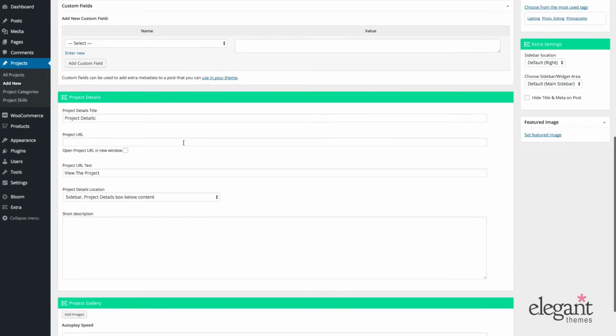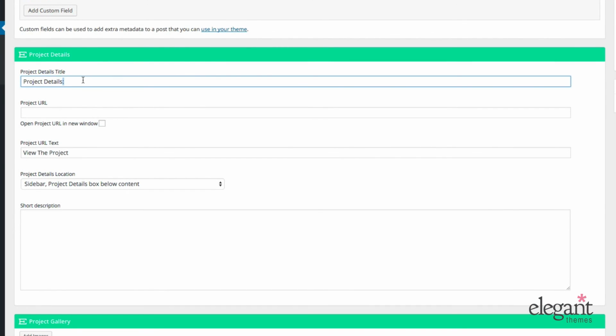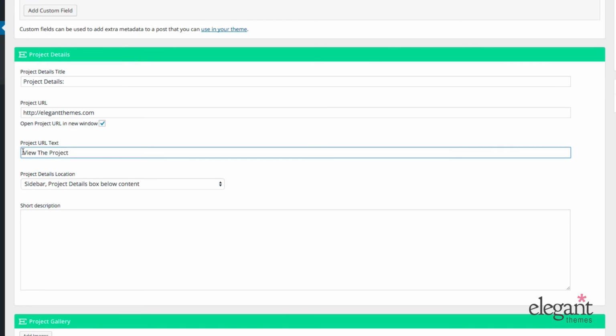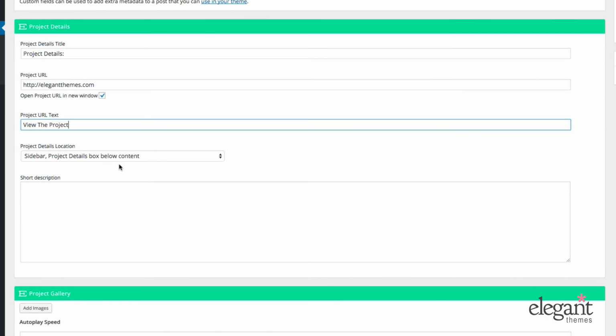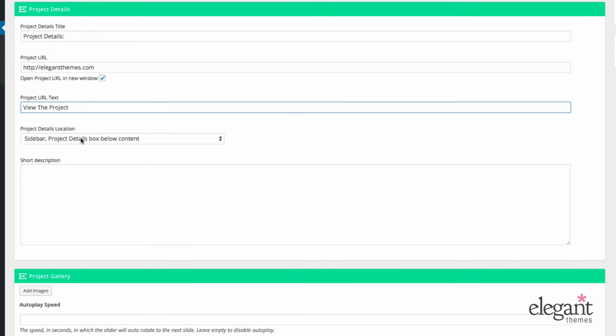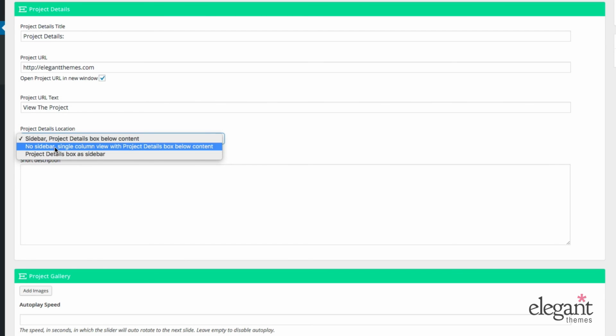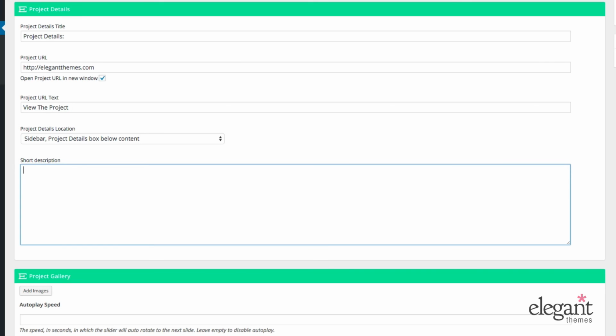Now down here, I can choose under project details to add a URL. I can choose to open that in a new window. I want people to be able to know that that's going to take them to the project, so View the project will remain my URL text. For project details location, I can choose the format of the page to be sidebar with project details box below content. I can choose to have no sidebar, the single column, or project details box as sidebar. Or I can enter in a short description here.